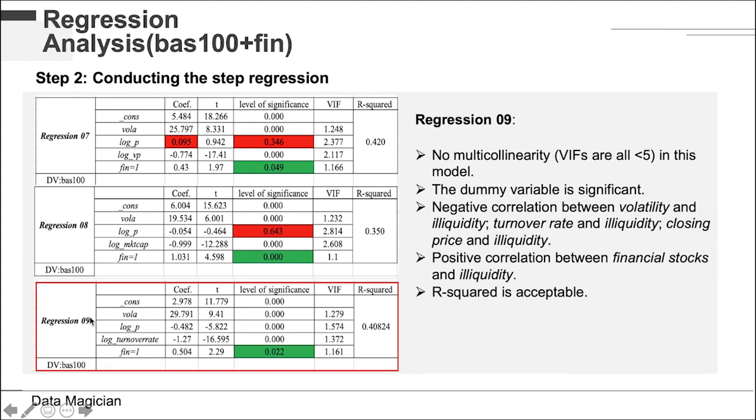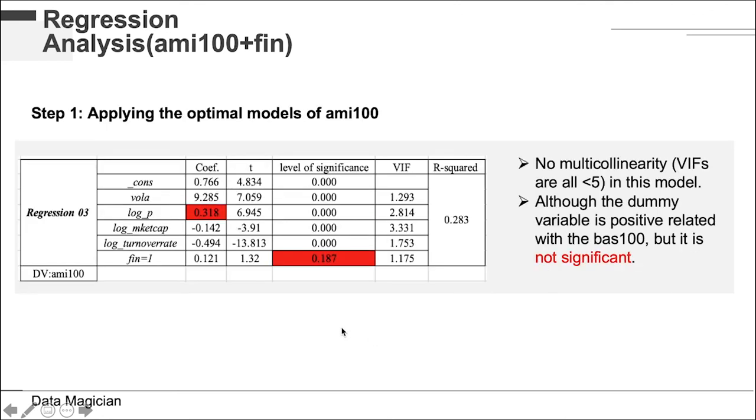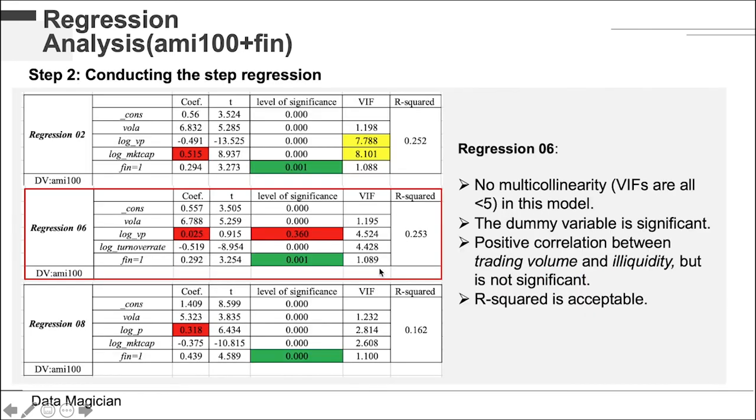Finally, we will choose regression 9 to be the optimal model of BS100 because all the variables in the model are significant and the R-squared is acceptable. Based on the above regression results, we would try to add fin to the optimal models of Army 100, and you can see that although there is no multicollinearity, the dummy variable is not significant. So we will still do the step regressions.